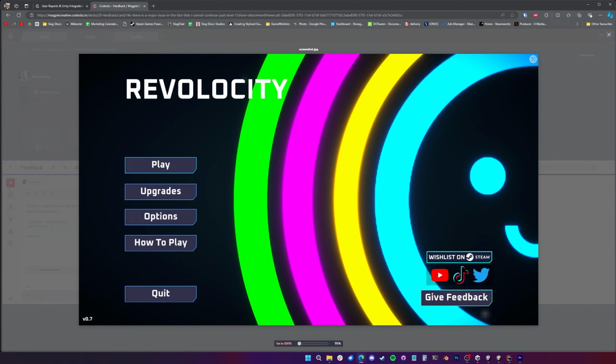And obviously the feedback button is just on my main menu. If that feedback button was in-game, it would actually give you a screenshot of in-game, like where the player is, so you can see exactly where in the game the player was when they're reporting this issue.